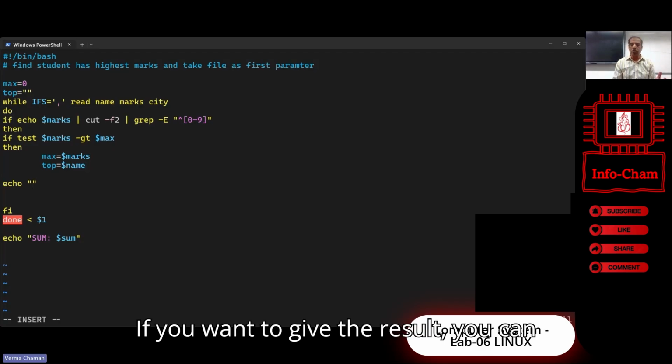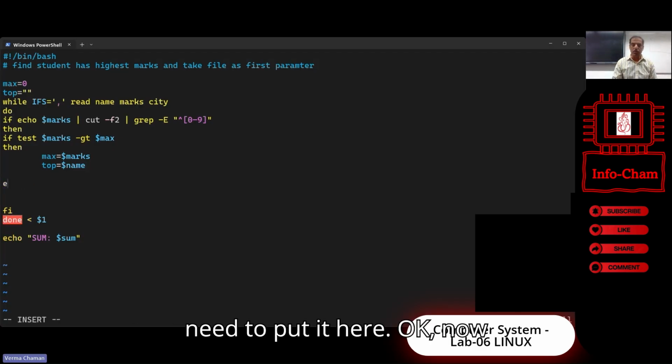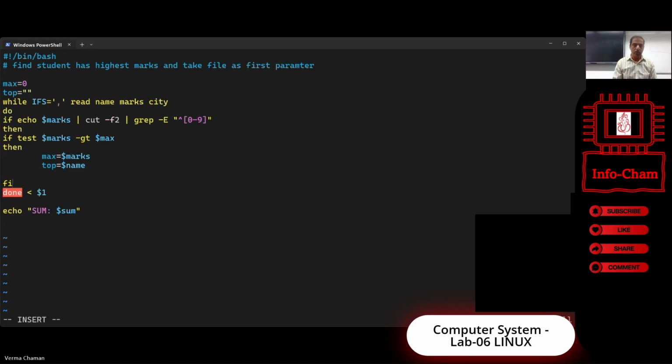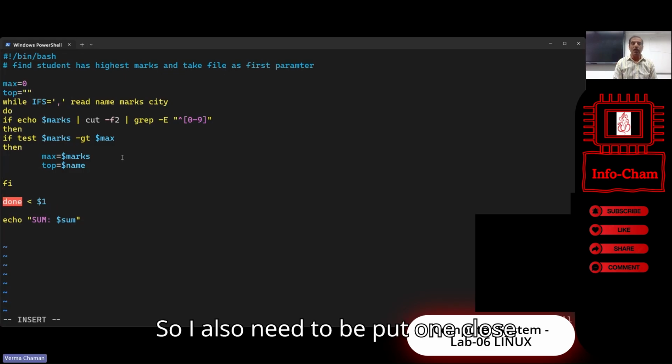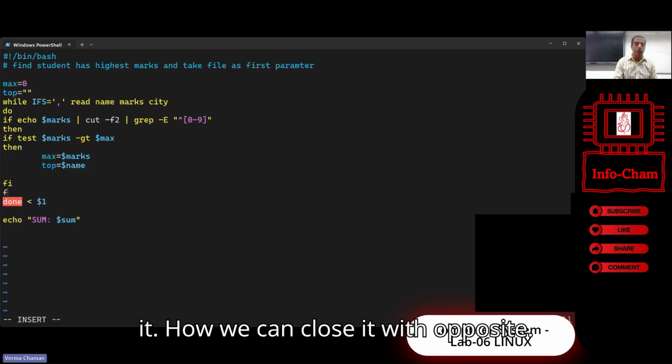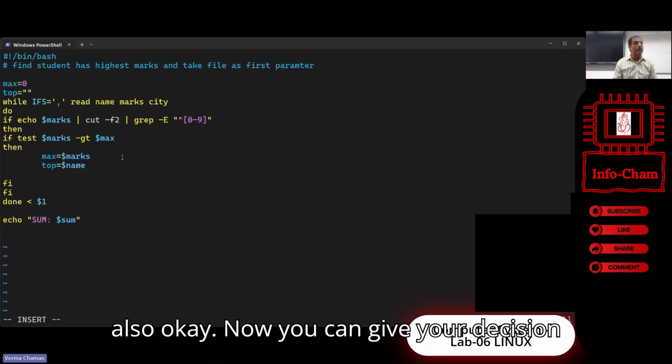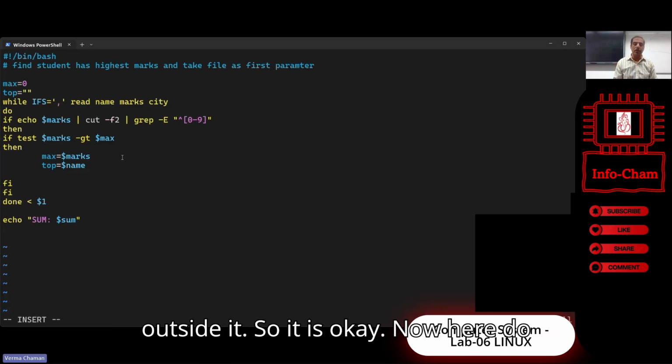So now I think we are almost done here. If you want to give the result, you can put it, but I think it doesn't make sense. No need to put it here. Okay, now how many ifs did I use here? Two. So I also need to put one more, to close it. How can we close it? With the opposite. Now you can see my file is also okay. Now you can give your decision outside it.